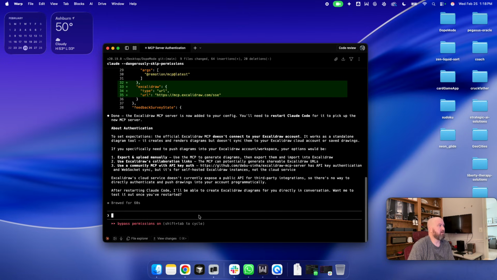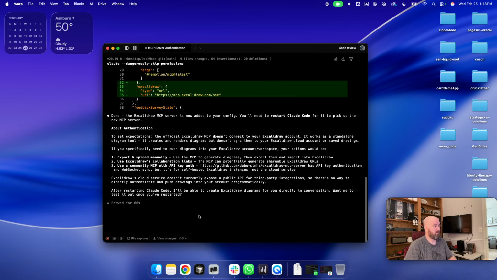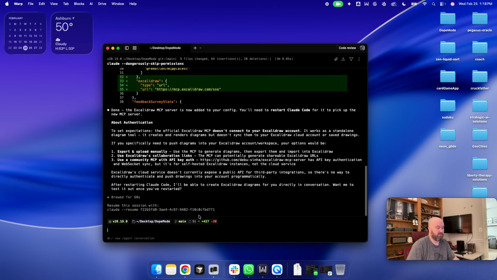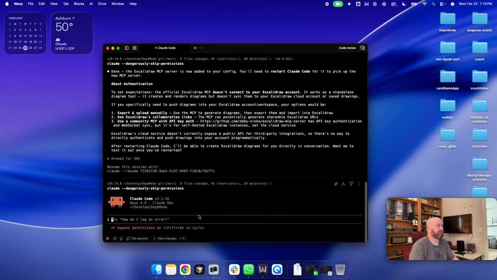I'll need to restart Claude Code, no problem. So I just hit Control-C twice to exit out of Claude Code. Oops, I'm not actually going to resume. I'm going to dangerously skip permissions. So let's see. I'm just going to say it. Can you create an Excalidraw diagram that explains the infrastructure used to build this app?